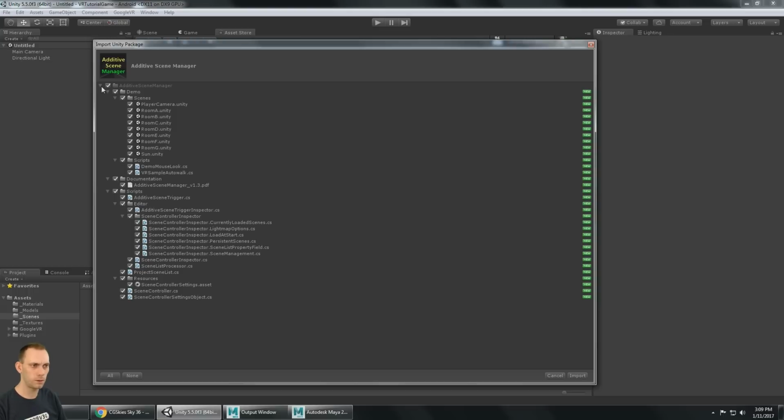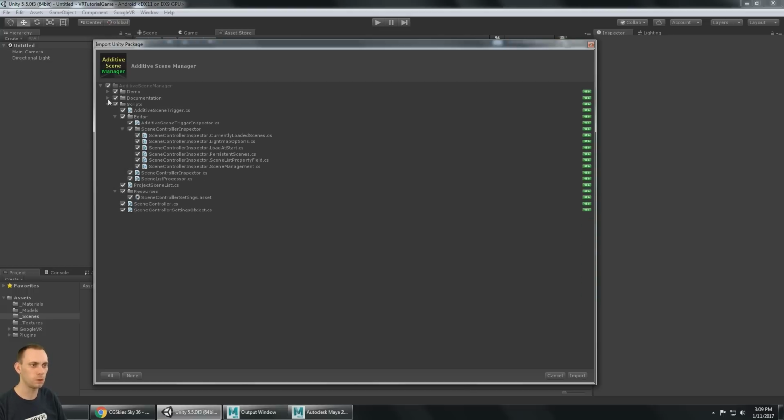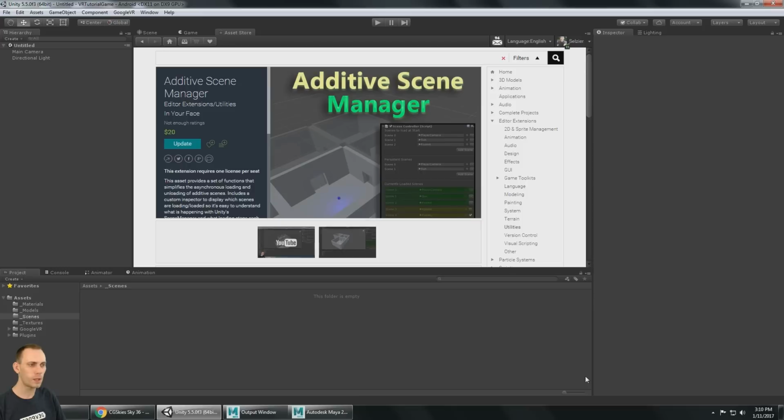So when I import this, it's going to have a demo and it's going to have documentation. Now you might want the documentation as a reference, but I'm not going to be using the demo. I just want the package, and I happen to know what's in the documentation, so I'm going to deselect that folder. So I'm just getting the scripts, and that's all I really need in my game to make this work.